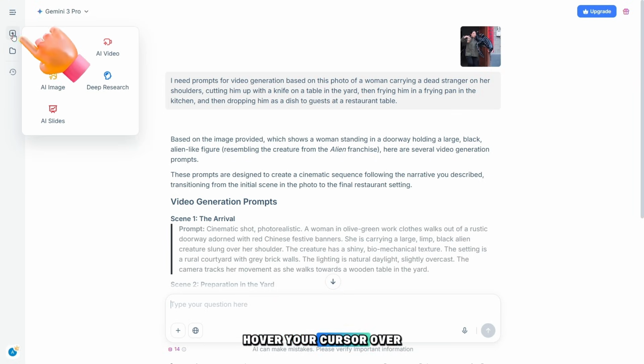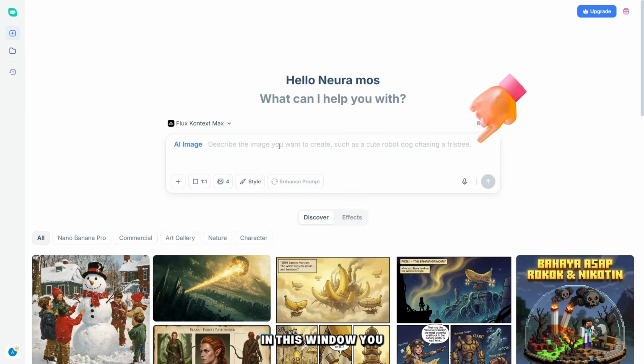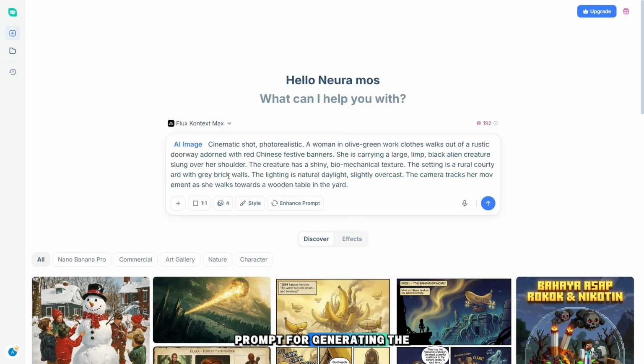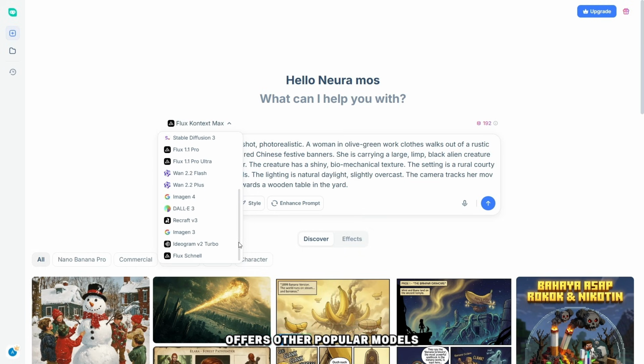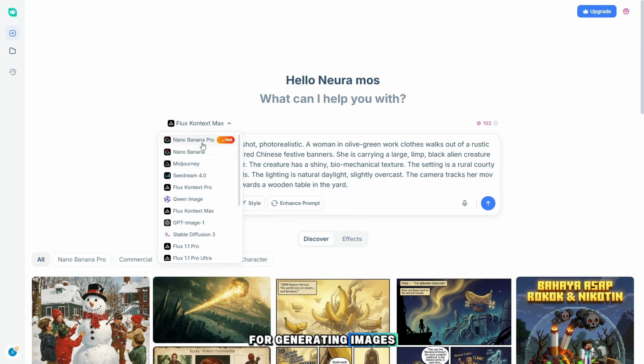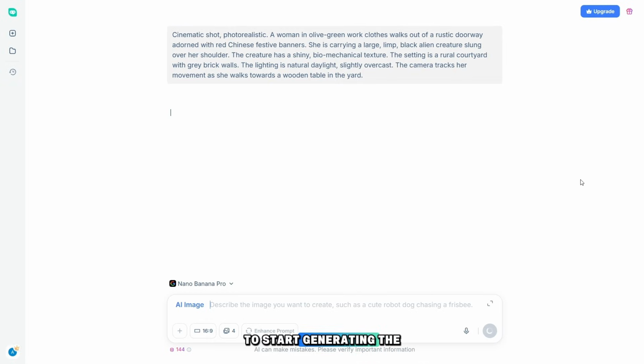Next, hover your cursor over the plus icon, and in the pop-up window, you need to select the AI image category to start generating photos. In this window, you need to paste the prompt for generating the image. By clicking here, you can choose the model for photo generation. In this example, I'll be using the top model, Nano Banana Pro, but the platform also offers other popular models for generating images. Here you need to choose the aspect ratio, and for this example, I'll use 16:9. You can also select the number of generated images, from 1 to 4. Next, click the send button to start generating the photos.